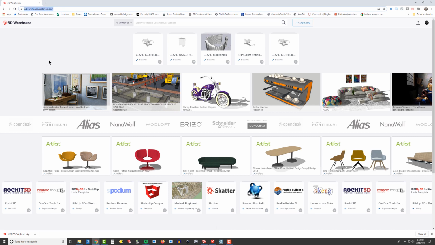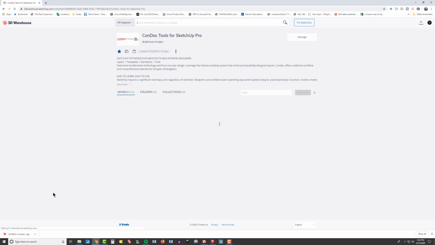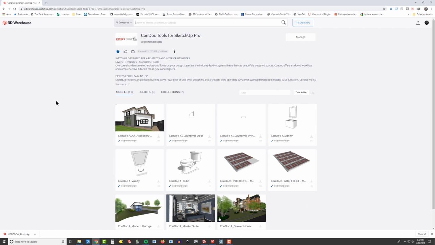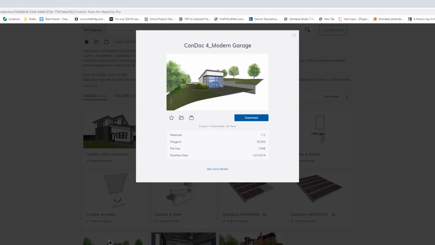3D warehouse. And then on the home page of the 3D warehouse, you'll find our ConDoc Tools collection at the bottom. So I'll head over to our ConDoc Tools for SketchUp Pro collection, and you can see here we have our ConDoc 4 Modern Garage. This is a great demonstration model because it's really simple. It's a one-story structure, and it also has topography.